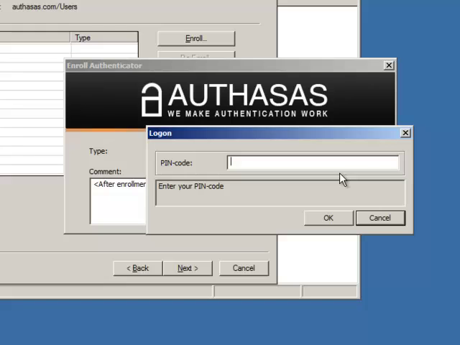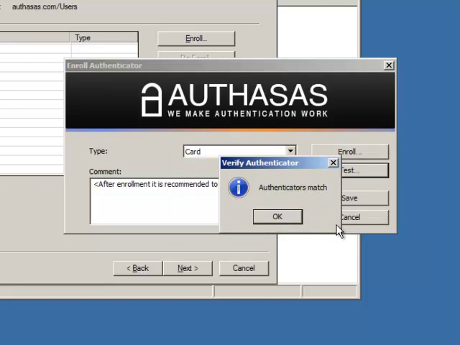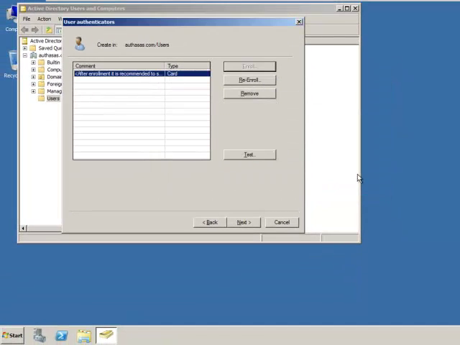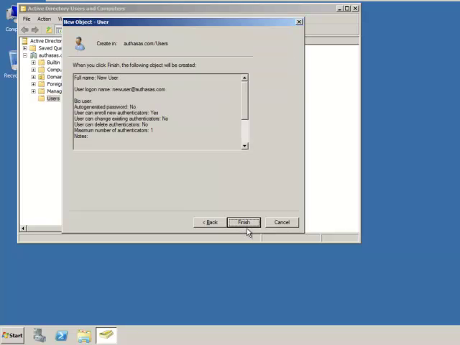I'll present the card to the reader, and I'll re-enter my PIN. The authenticators match, so we're all good. We'll now save this authenticator. And now we're finished with our user creation.